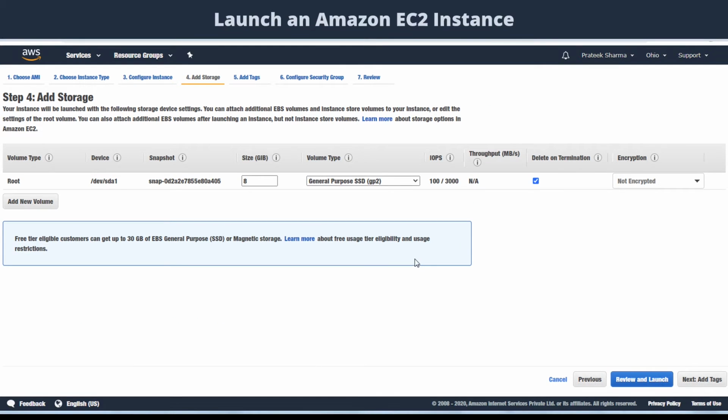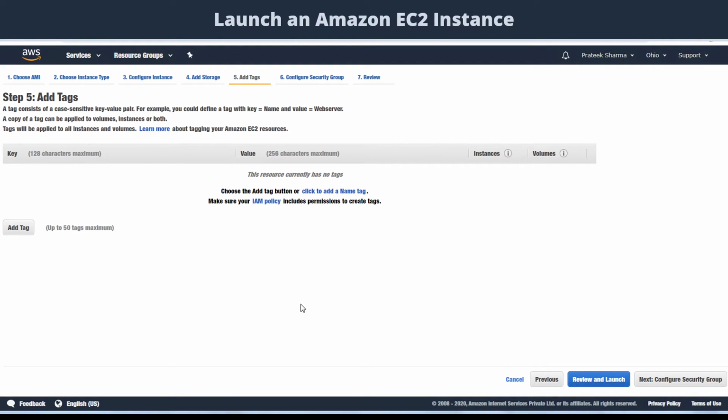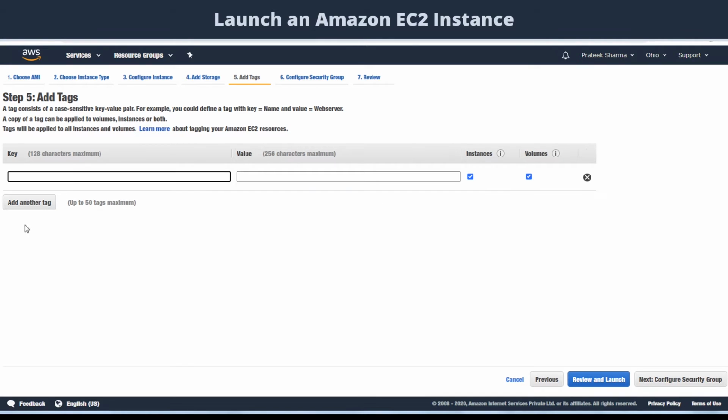It will then ask you about how much storage, or hard drive space you want. By default it's 8 GB. If you want you can change this, we will leave it as it is. Then next, you can add tags for your instance. Tags are nothing but metadata. For example, you can add a name to the instance, a department, purpose, anything you want.